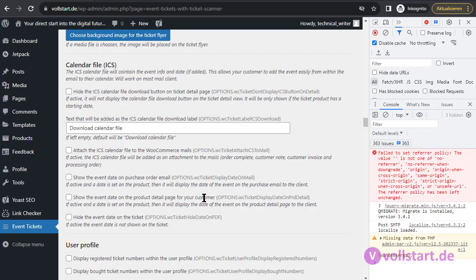The same, so on the detail page for the products. This means on WooCommerce, they're shopping, they're looking around. And if they activate this, then the event date that is added within the product for the ticket will also be displayed in the shop.